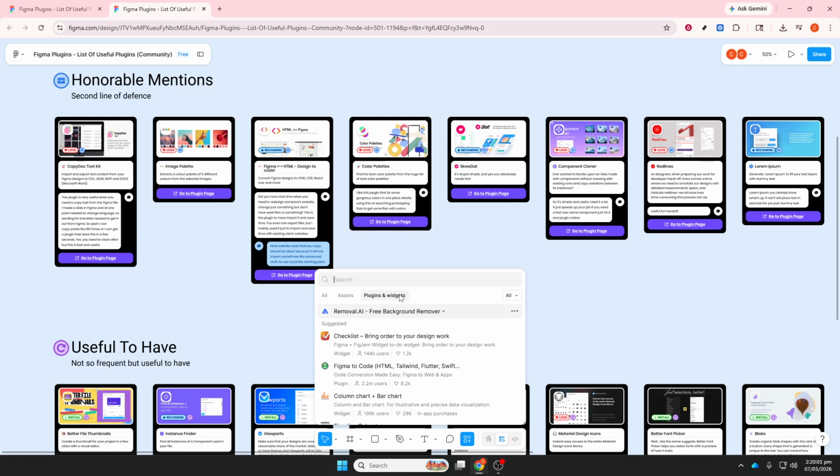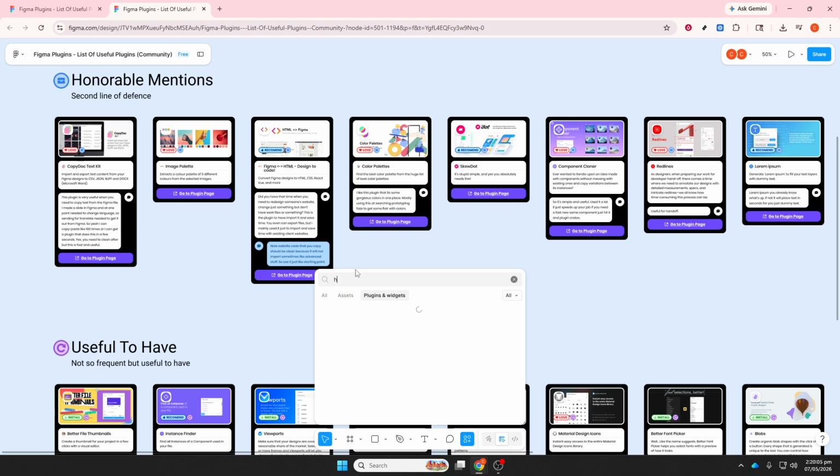The manifest file is your plugin's configuration, things like the name and which files to load. The file called code.js is the main logic that runs in Figma's editor environment. And ui.html is the interface your users will see. Think of code.js as the backstage and ui.html as the front of house.